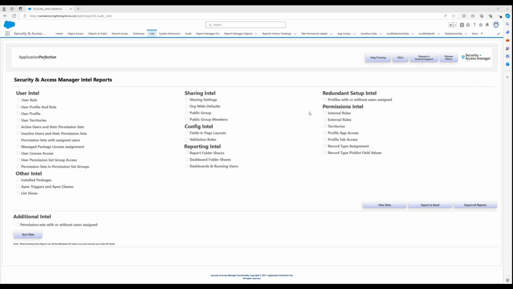We'll start with the Intel tab, the purpose of which is to give you a one-stop shop of all the reports you need to do an end-to-end permissions review. That is in addition to the other tabs within the app. These are the things we typically look at when we're doing an audit of a Salesforce org for a Salesforce customer. I won't go into every report on the screen, I will just highlight a few of them, but in essence, the idea is you should be able to run these and it will give you 90% of what you need to do an end-to-end permissions review.